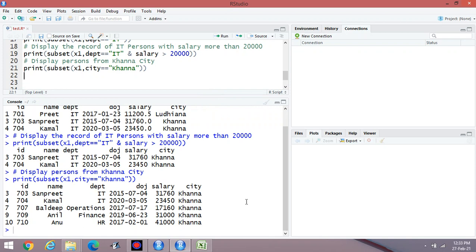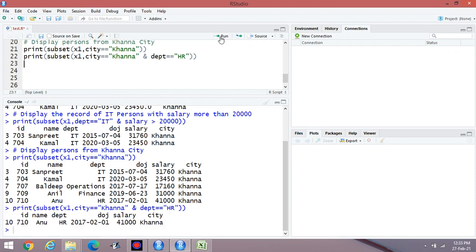Suppose you have to find out the person from Khanna and in the HR department. Then what to do? You can extend this command, Control C, Control V. You can write here and department is equal to HR. Person from Khanna city and department is equal to HR. You can display the record of that person. Person from Khanna city and department is HR.